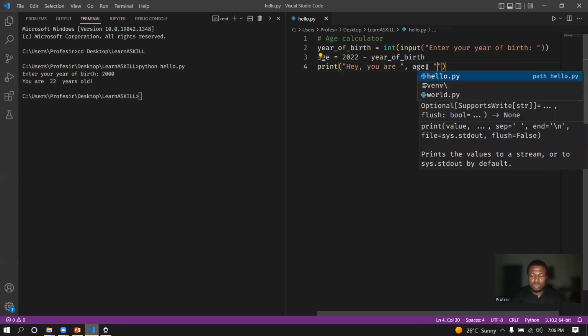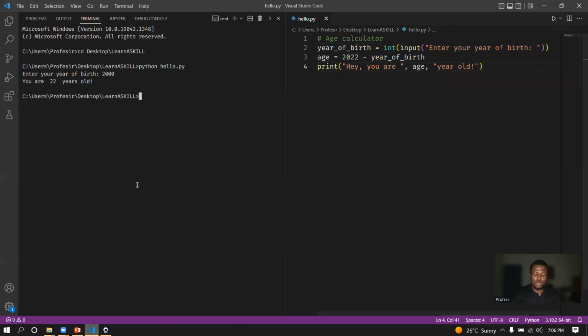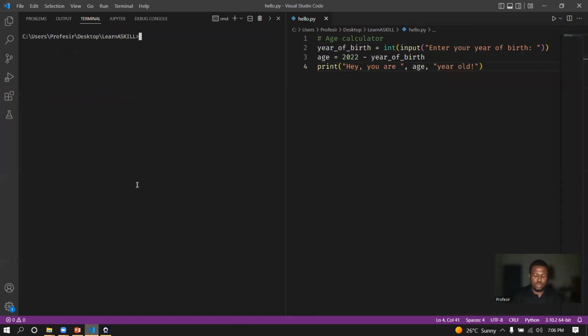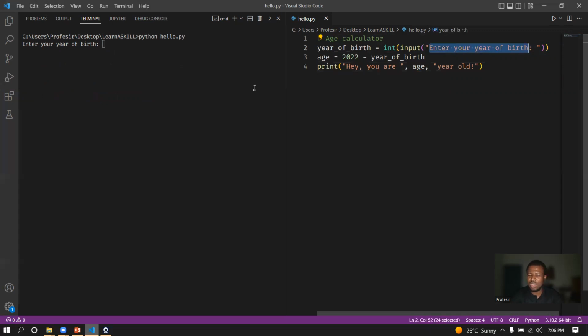You are so many years old. Good. So now we are done. We come to our console and run the program called the Python interpreter and pass it the file. The file we are passing is hello.py, the script containing our source code. If I hit enter, it asks to enter your year of birth, which is coming from here. Is that okay?